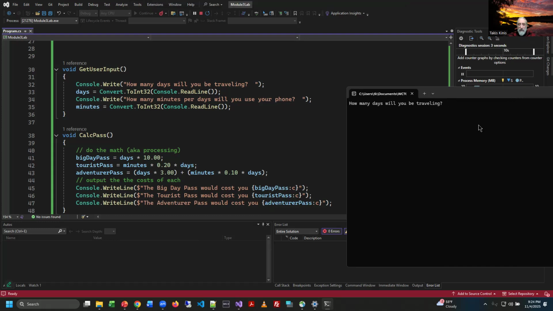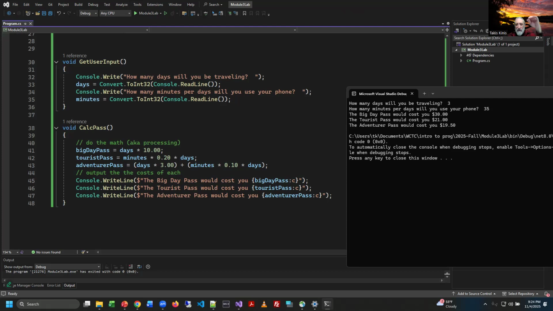We're just trying this part of it. So it's not making a decision. All right, 3 days. And let's say I talk 35 minutes per day. Right. We would probably want to check those calculations. All right, but it seems to be working. And I'm looking at the number I typed in and trying to figure out the calculation. Yeah, it seems like it's right.